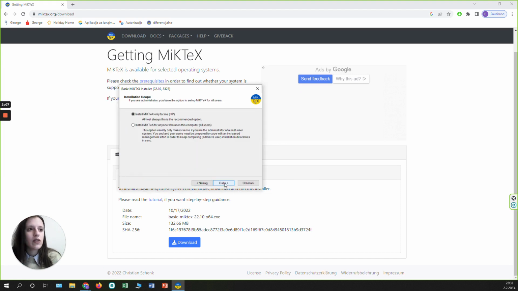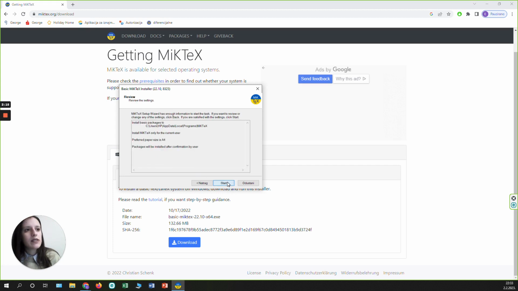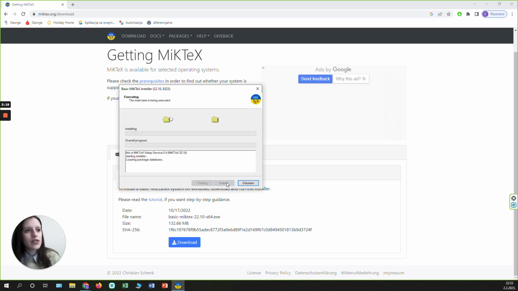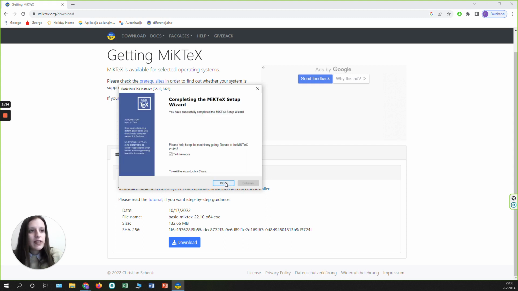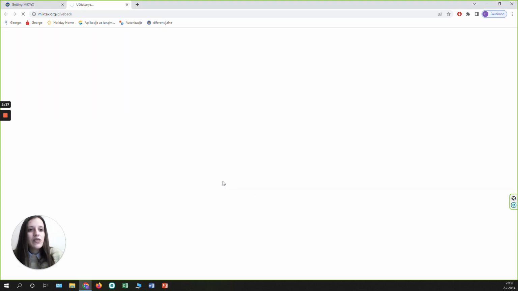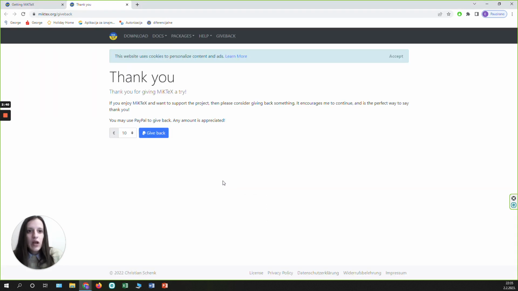We can accept the conditions, click on next. Here you can leave the default, so install MiKTeX only for me. Next, and then we can start with our installation. This will again take a while, so we are going to continue when this part of the installation is finished. Okay, so we can click here on next and again on next and close. So MiKTeX is now installed on our computer, and then the next part is installing the text editor.